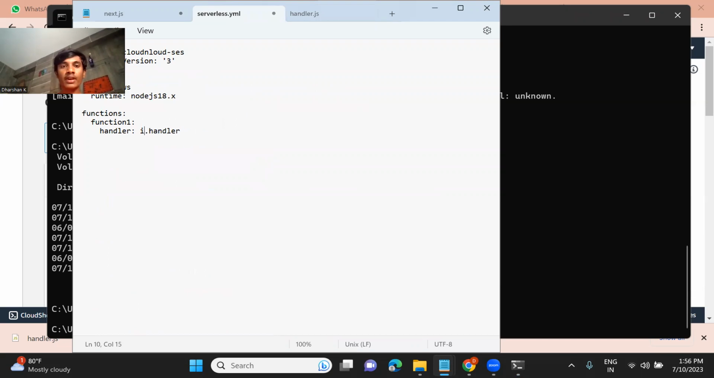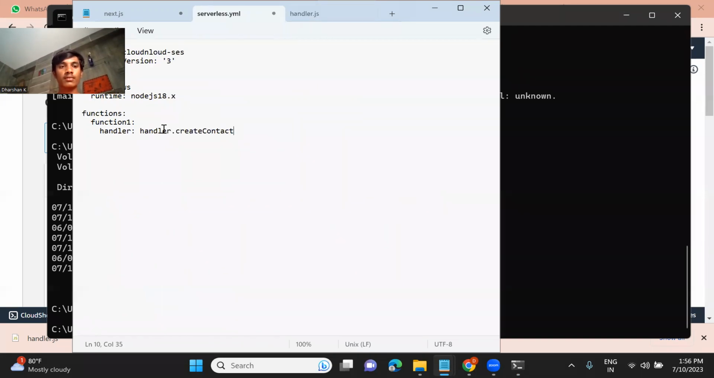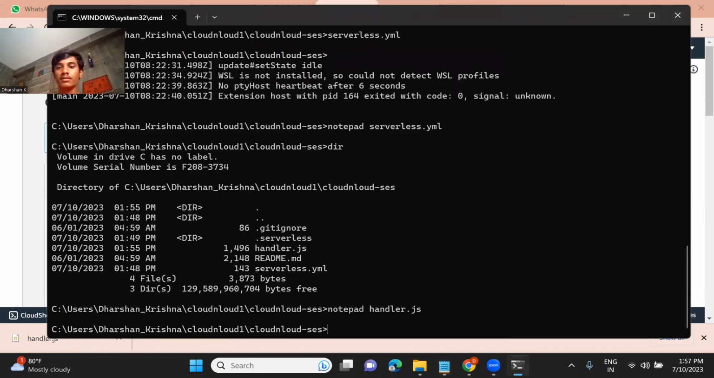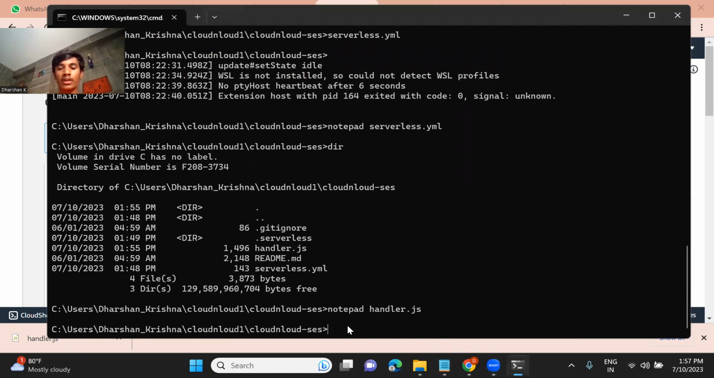So the name of the file will be handler and the function name is create contact. And you can also mention here create contact. Save this and then we will update this. In order to deploy, you can use SLS deploy.